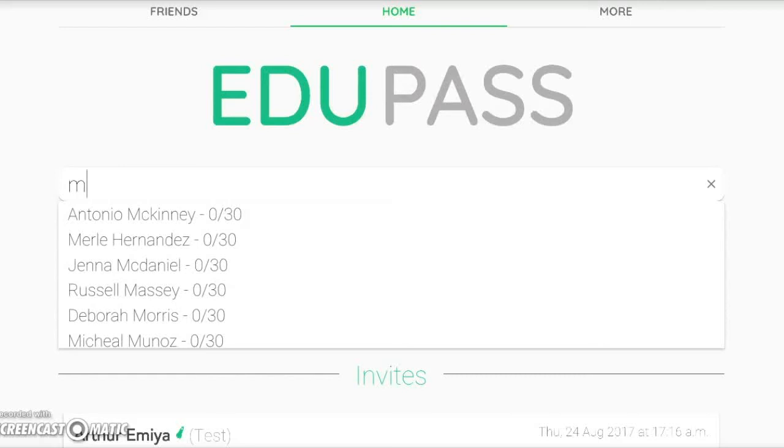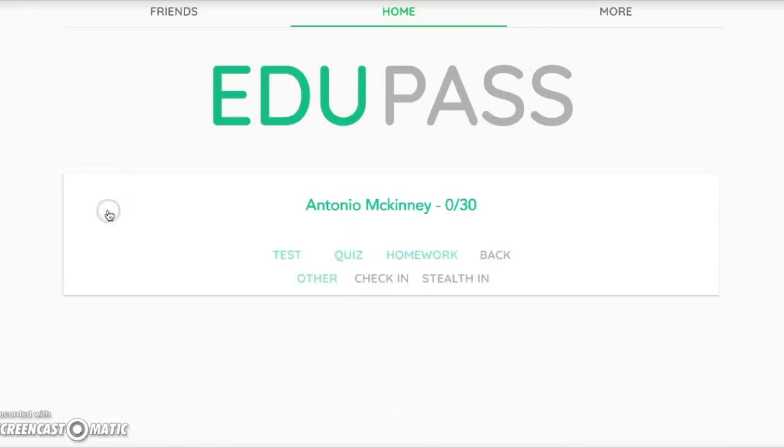Some classrooms will have different caps because teachers can set what they want to set. Some classrooms might have 5 kids, some classrooms 10, some classrooms even 30 kids. It just depends. So, if you want to go to a teacher's classroom, simply click on the teacher's name that you want to go to, and then you're prompted with a card with the teacher's name and number of kids in the classroom out of the total number of kids allowed. Then click on what you want to do, so out of test, quiz, homework, or other, in green.